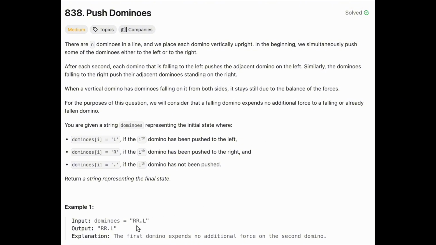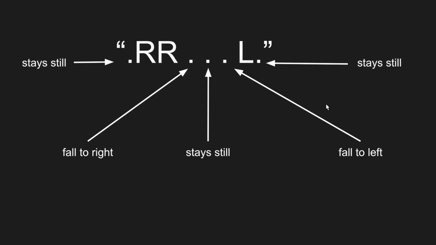So if you look at this example, obviously R will push right, R will push right, L will push left. And since this is right in between, the right and the left will reach at the same time, so it will stay still, so we keep it as a dot. So now that we have seen some examples, let's get to how we can solve this problem. Before we go into detail, let's look at all the possible cases of a dot.